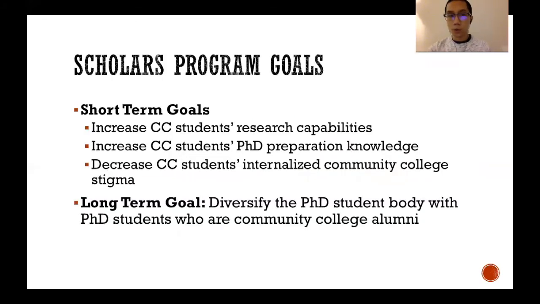So our program goals, in the short term, we're really hoping to increase community college students' self-reported research capabilities, increase their PhD preparation knowledge, and decrease community college students' internalized community college stigma. And then in the long term, we're really hoping to diversify the PhD student body with PhD students who are community college alumni. So I know you guys are wondering, well, that's a huge jump from point A to point B, David. So what happens in the middle? That's what we're going to be talking about in the future slides.